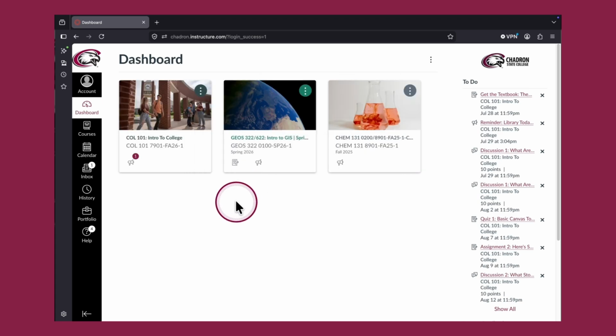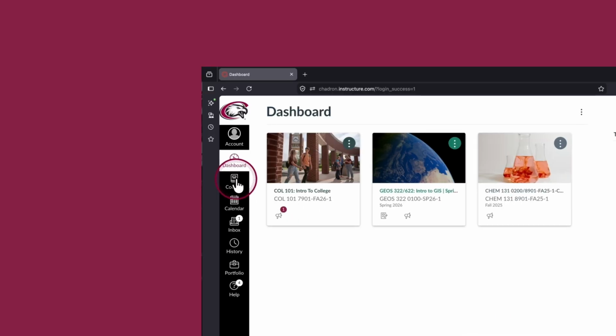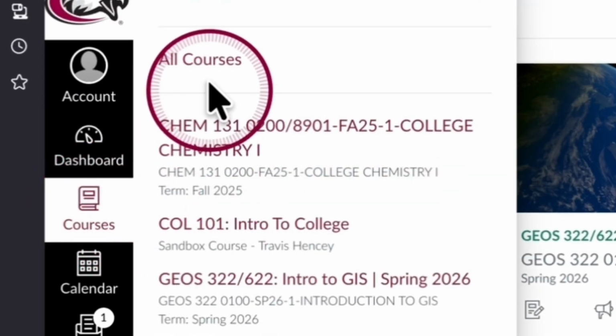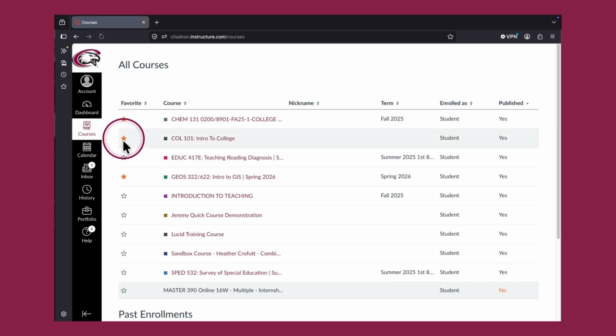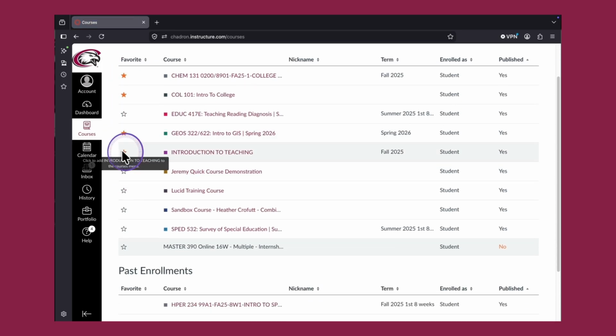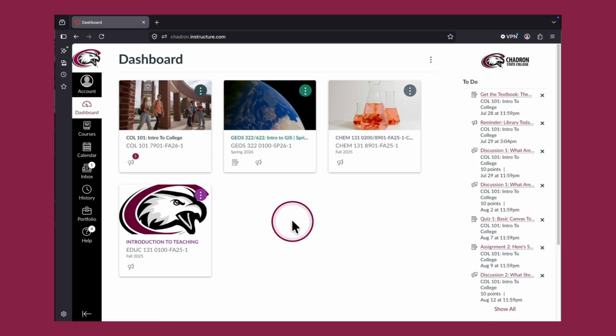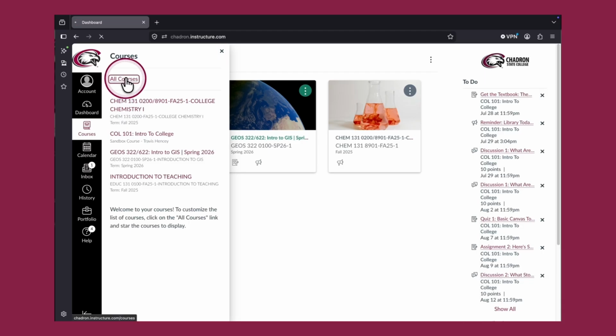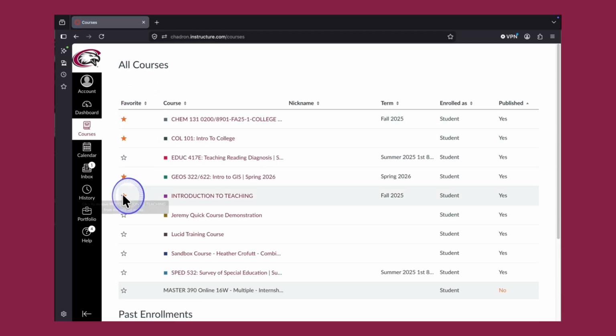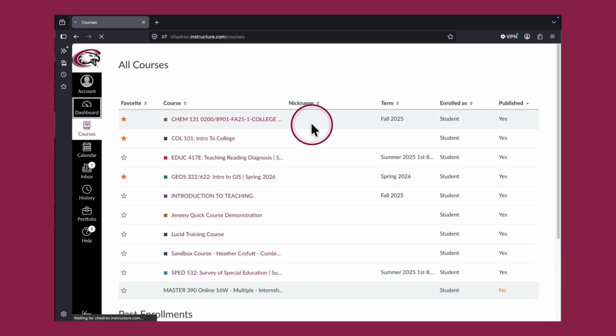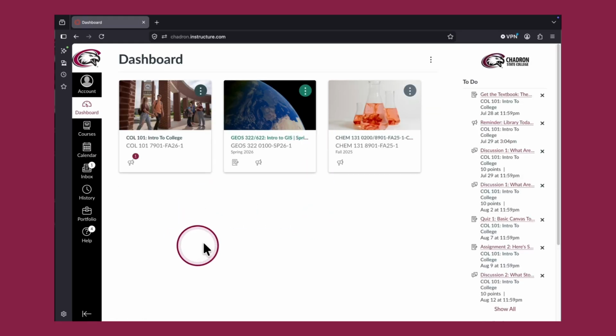If you're missing a course, it's probably hiding in the Courses tab on the left, and you can also click on All Courses to see really everything you want. You can star your courses there on that list, and that will make sure that they show up on the dashboard. You can go again to Courses, All Courses, and manage the stars. And that'll make some courses appear and some courses disappear. But you can always access them in Courses and then All Courses.